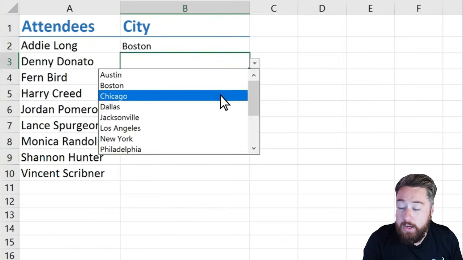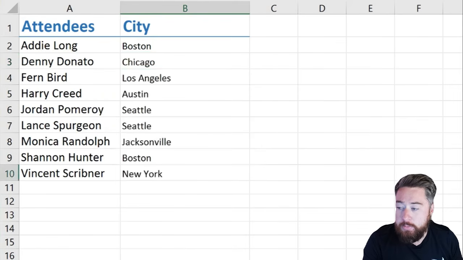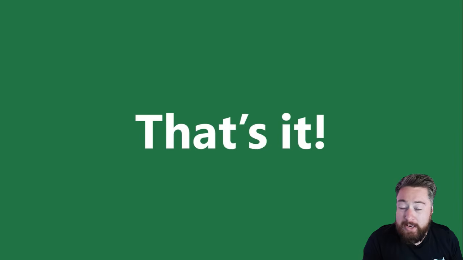It's really simple. Of course, once you select a value, you could even just drag all of those down as well to put them in place. Or we can individually select them.